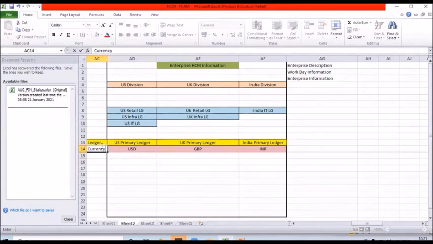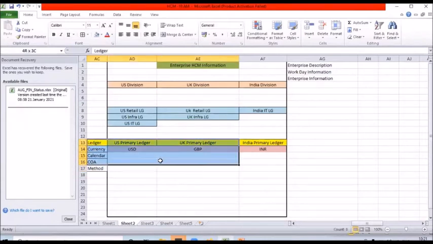Currency, calendar, chart of account, and accounting conversion method. These are the 4 C's we call: calendar, currency, chart of account, and accounting conversion method. Usually, if a financial team is available in your project, the financial team is going to create this particular ledger book.